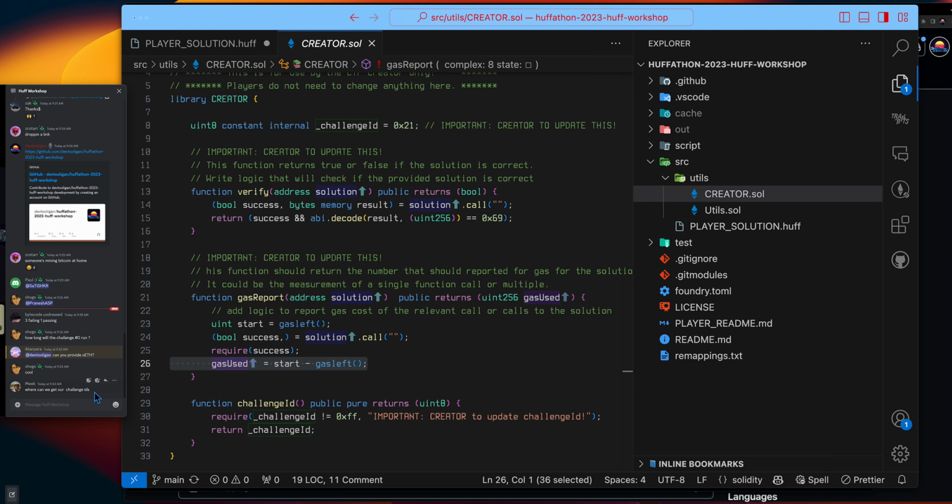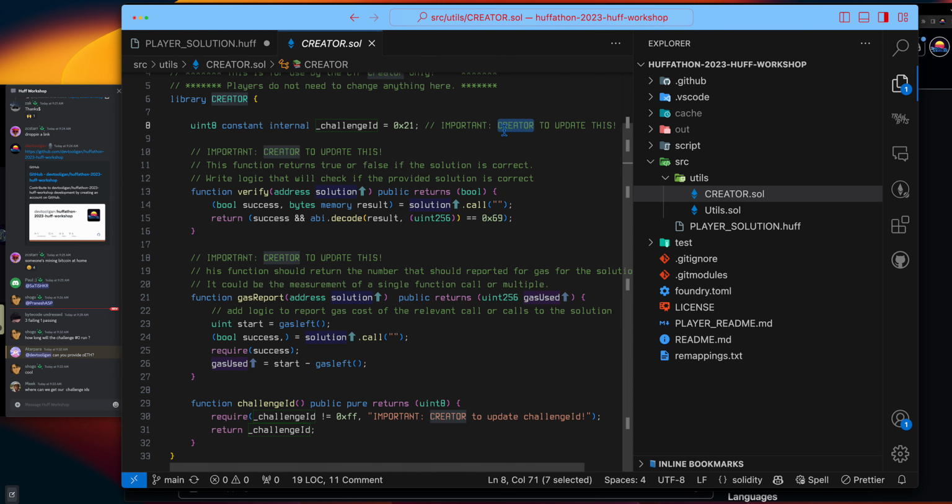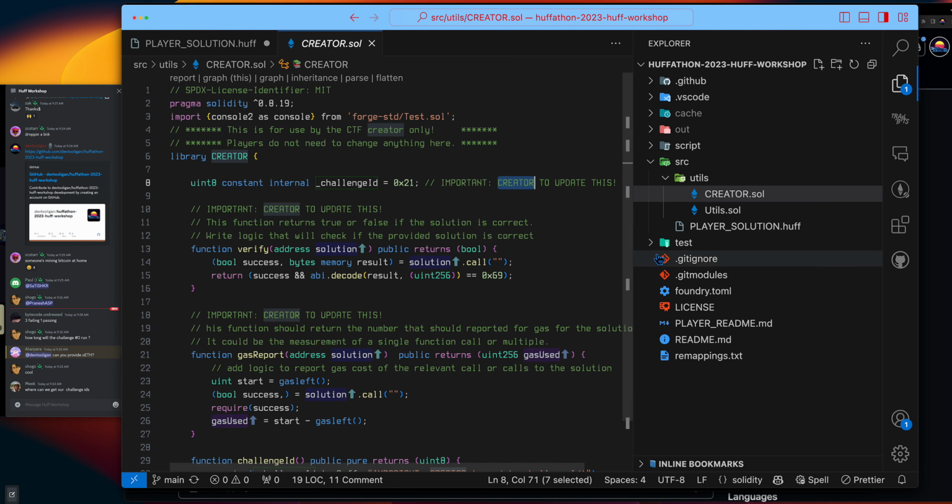So the challenge ID, Meek, I don't know if you are planning to create a CTF, but the challenge ID is for the creator who creates the CTF. So if you're interested in creating one, we can talk. We might be able to fit one in during this event, but the players, the solvers, they don't need to change this. It's only for the creator, okay? So remember, the terminology for this is player and creator. Creator is the one who creates the puzzle, and player is the one that's trying to solve it.